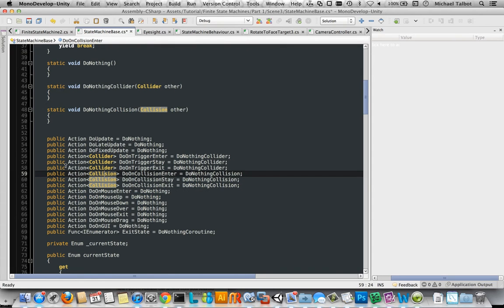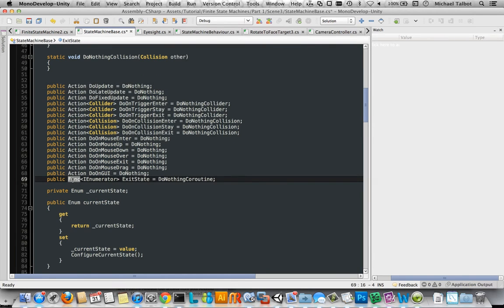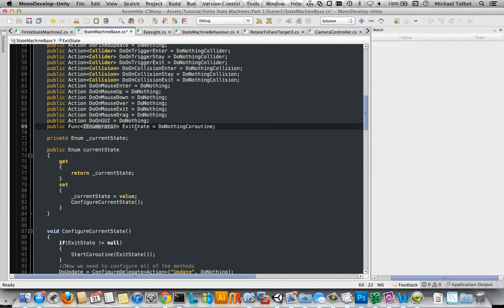Then for the collision ones, we've got this one here, an action that takes a collision. So that here, do nothing collision, is an example of one of those. It returns nothing and it takes a collision. So these are just definitions of delegates, pointers to functions that need to be formatted to have this signature. So an action, a void that takes no parameters, and so on and so forth. The final one down here, the other type of generic delegate, a func. And what happens with the generic parameters of a func is the last one is what it returns. So because these are coroutines, we have an IEnumerator as the return value of a coroutine, and that's just a function that does that. We don't need one for enter state because we never need to cache that. We're just going to call it immediately as we enter that state. But as you'll see later, that will change.